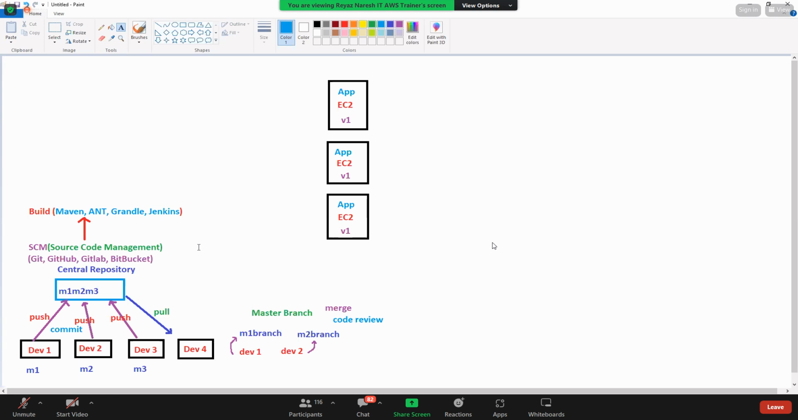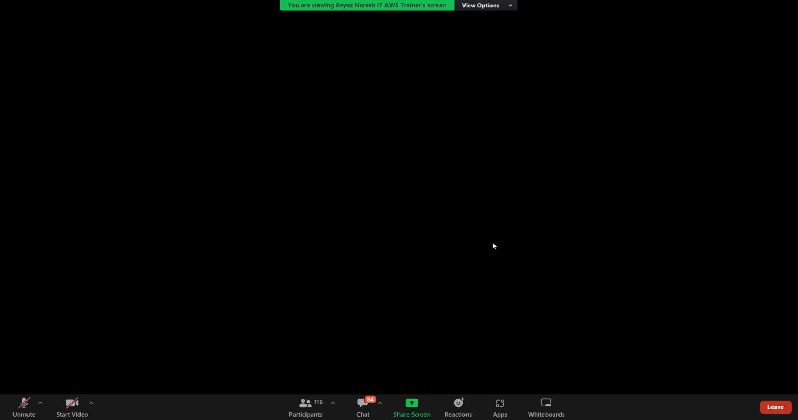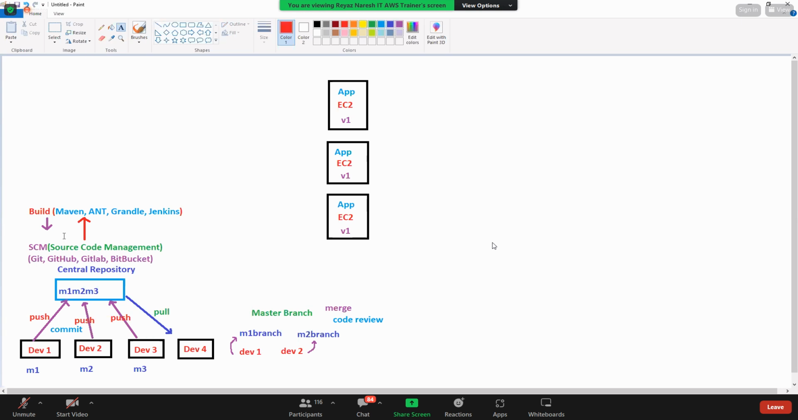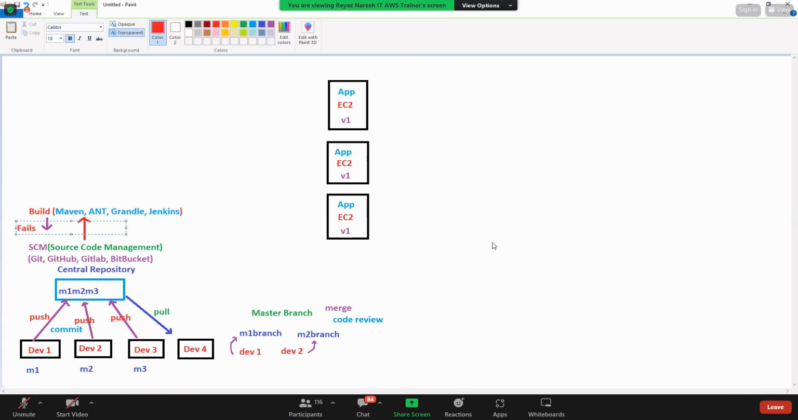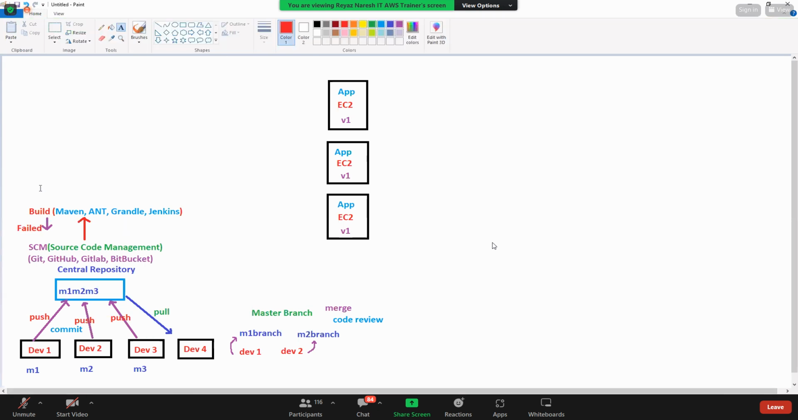Once everything is built, if the build is successful, you have clean code. If the build fails, that means there is some problem in the code. Can it go to the next level? No. If the build fails, it will come back to the developers, and the developers will check what the problem is. Now, if the build passes, while building it, testers will come into the picture.